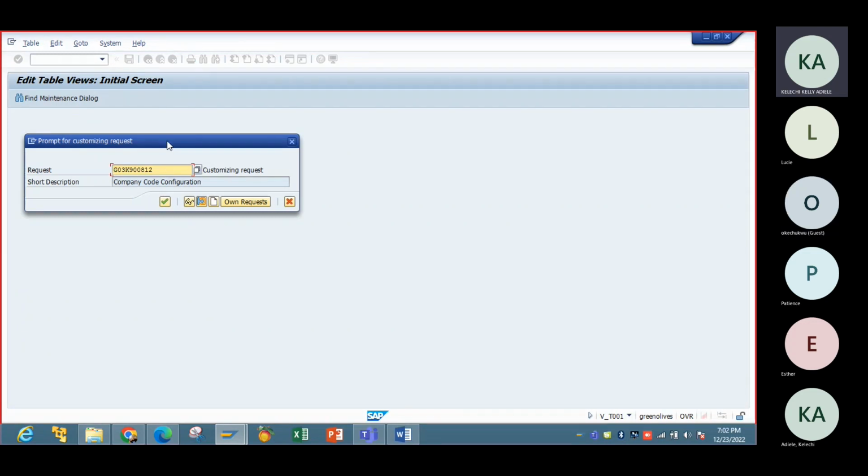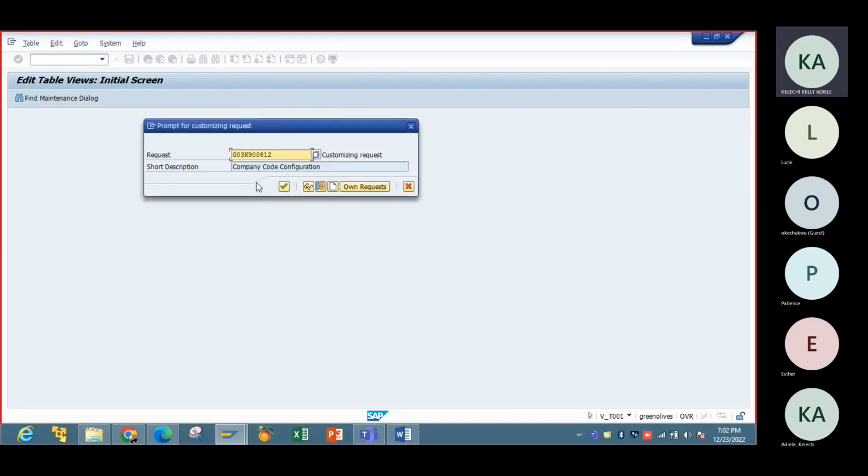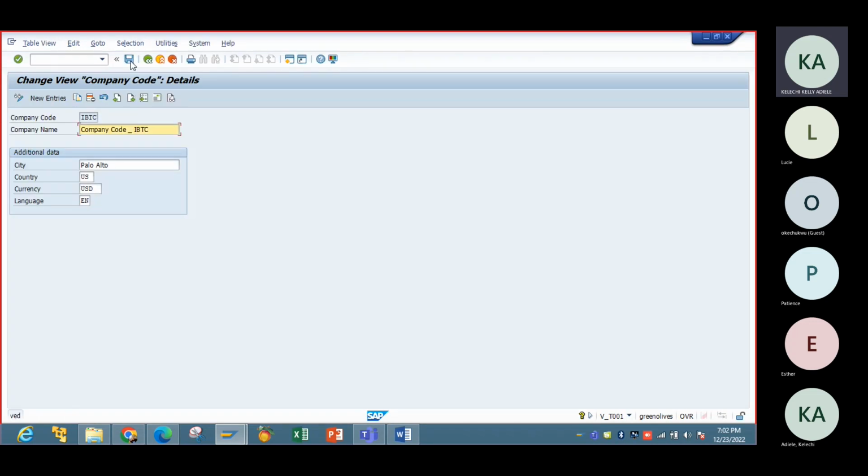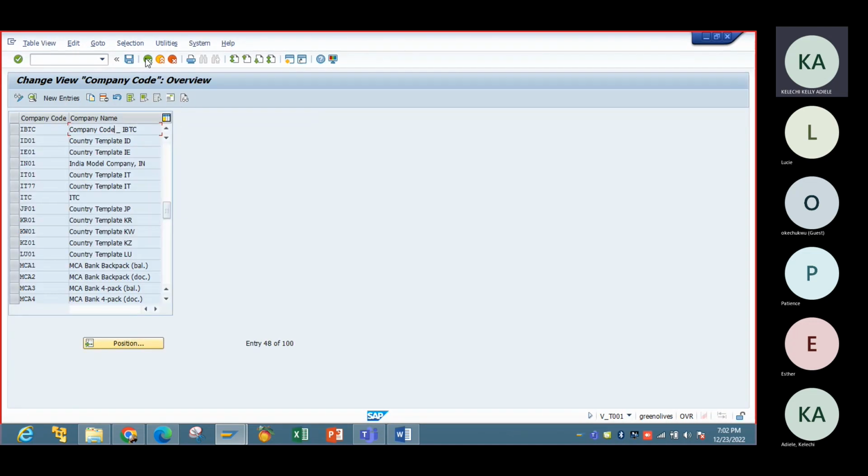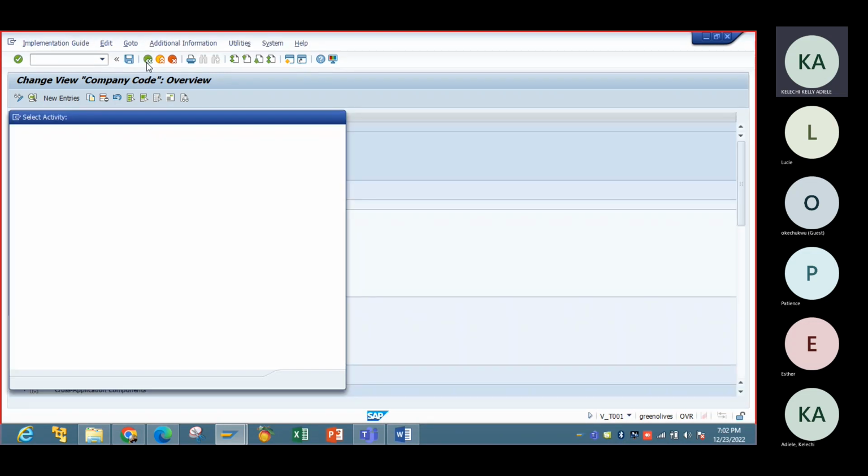It's now asking, should I save it inside this? Yes, I'm still in my company code configuration, so save it. I've not left the company code screen. So I've saved. I can save again, no problem. Then I have successfully created my company code.